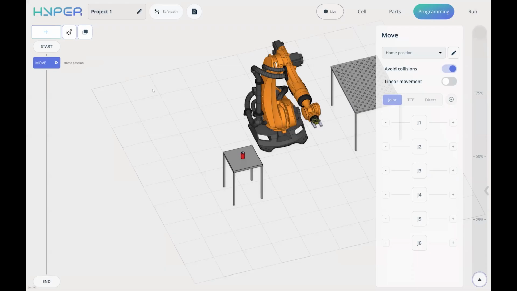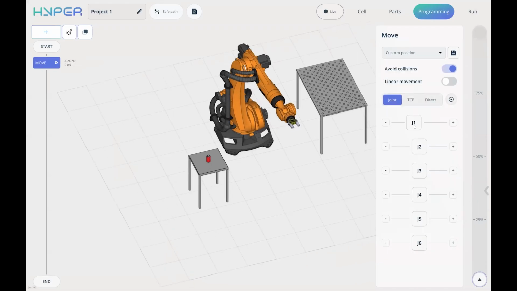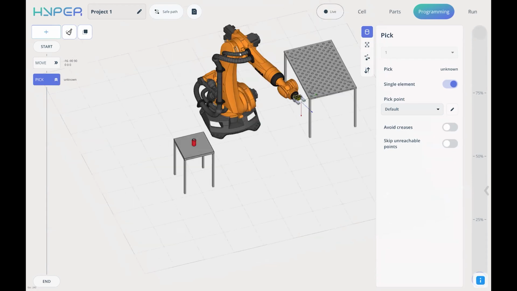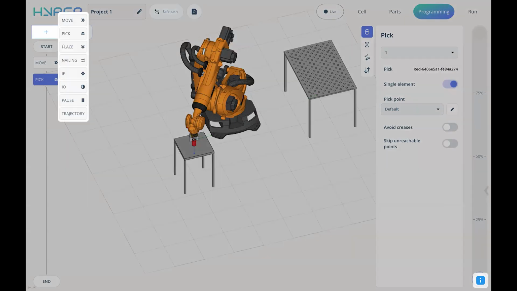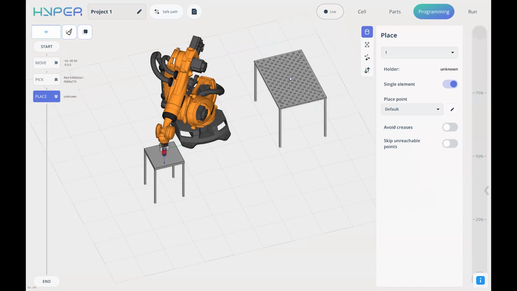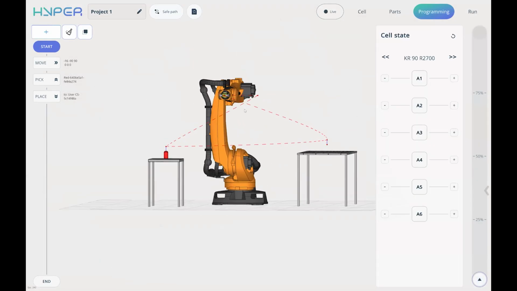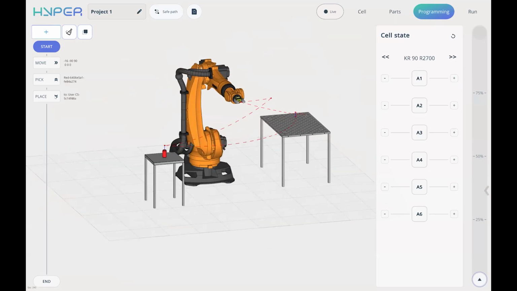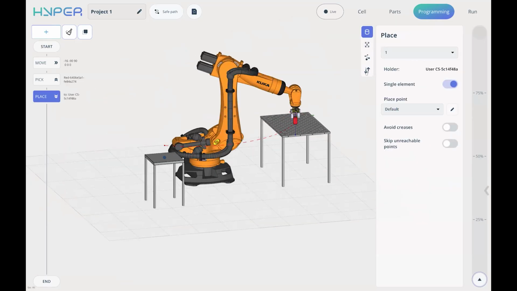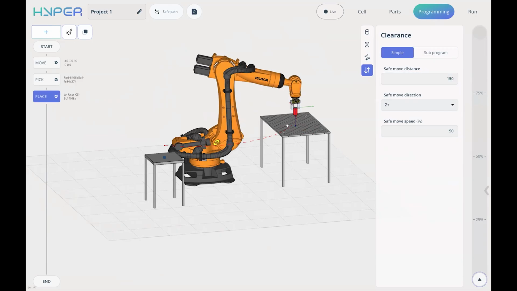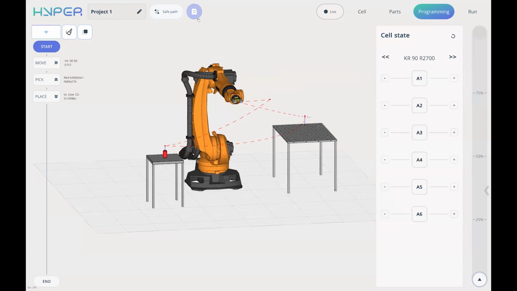Let's ask our robot to move like that. And when I pick the part, I don't need to define a position for the robot for picking this part. I just ask the robot to pick it. And then I can ask the robot to put it on another table. That's it. Now I have a toolpath. If I need, I can change command parameters. For example, change the safe distance, make it a little bit bigger, okay, and recalculate the toolpath.